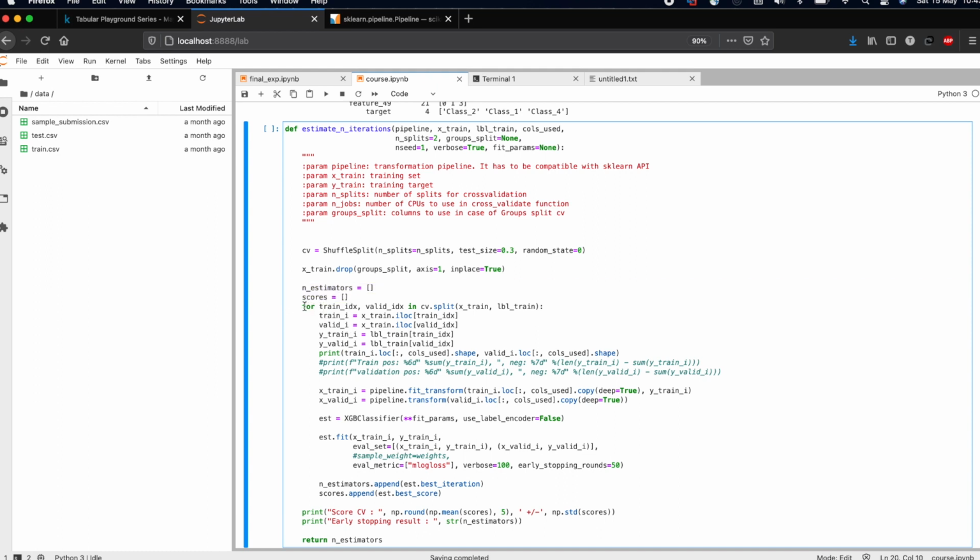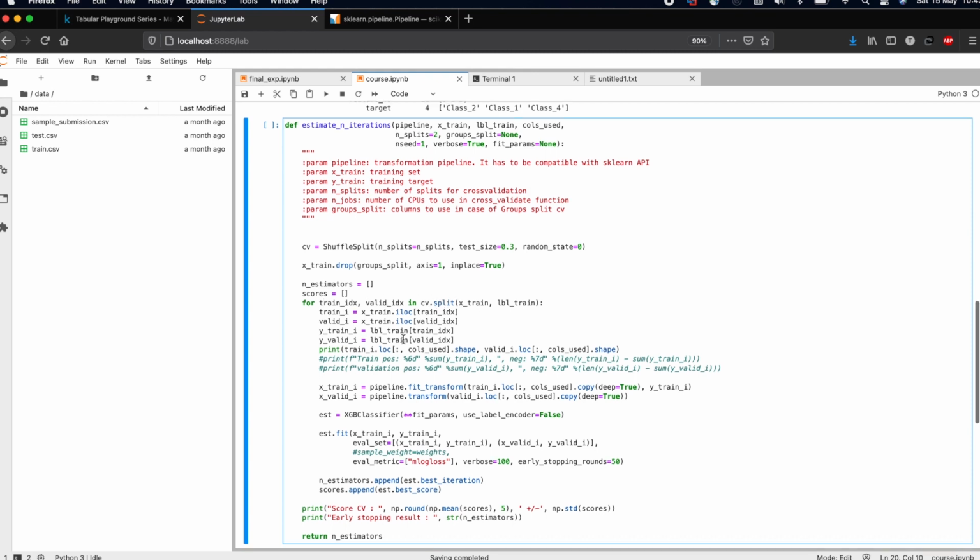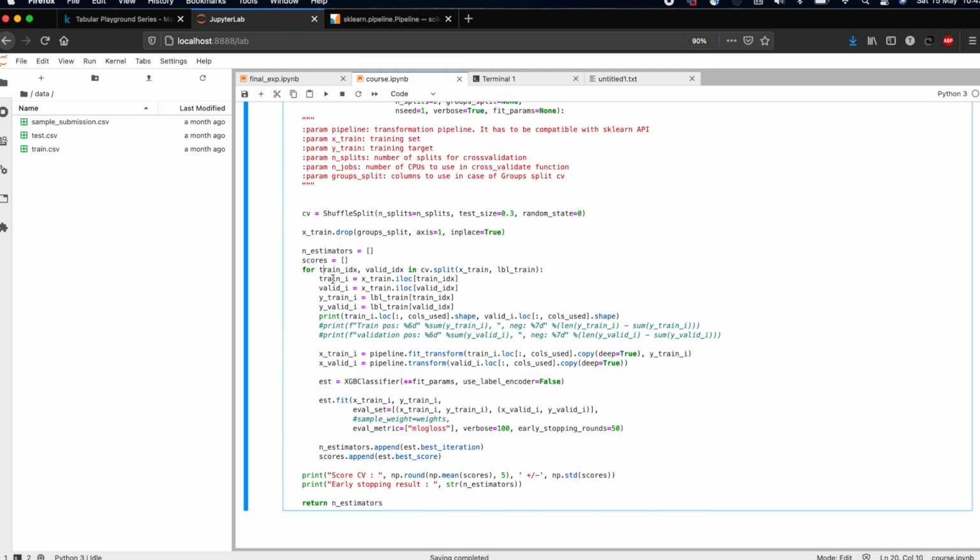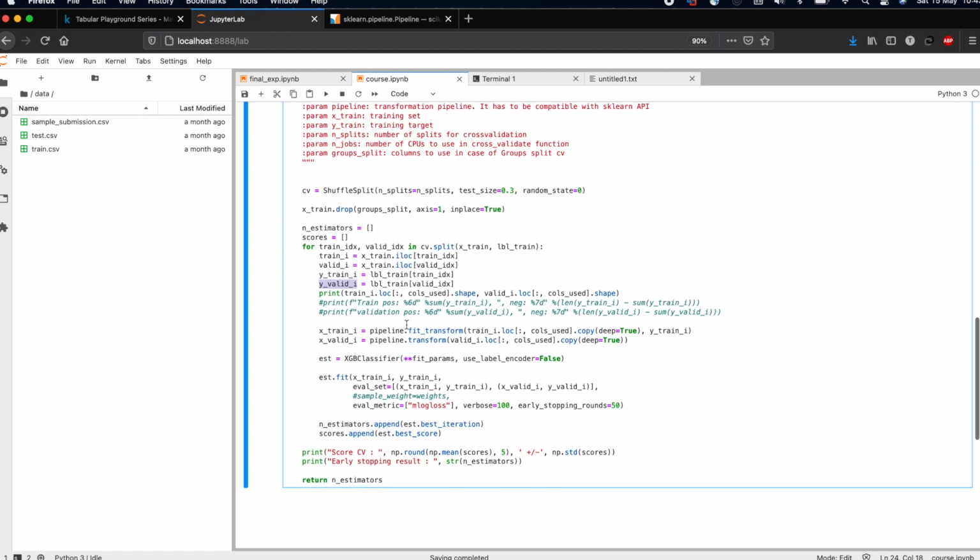So inside this loop, what we're doing is splitting and creating the train and validation splits, and I am creating the data frames and the targets using those indexes. I'm just doing some prints here. And then, as you can see here, I'm using the pipeline to fit and transform on the training data. Then I'm using it to transform the validation data. Then I am using the Xgboost Classifier using parameters.